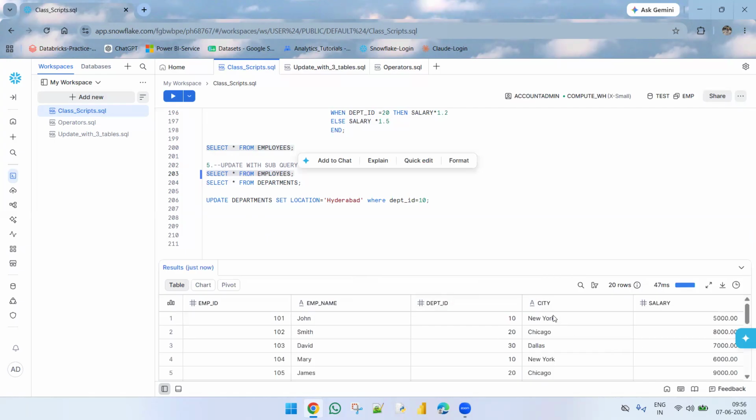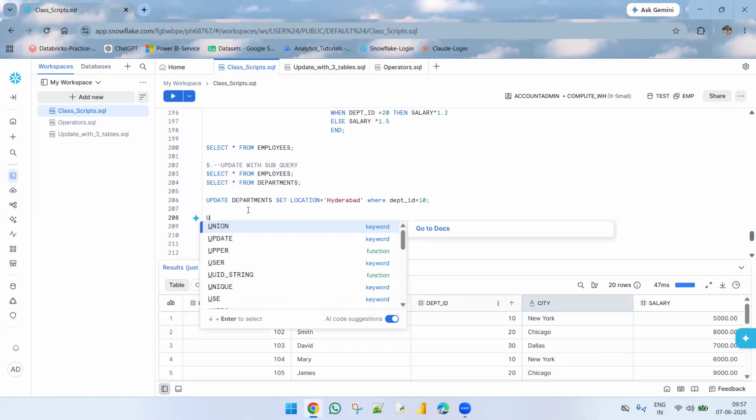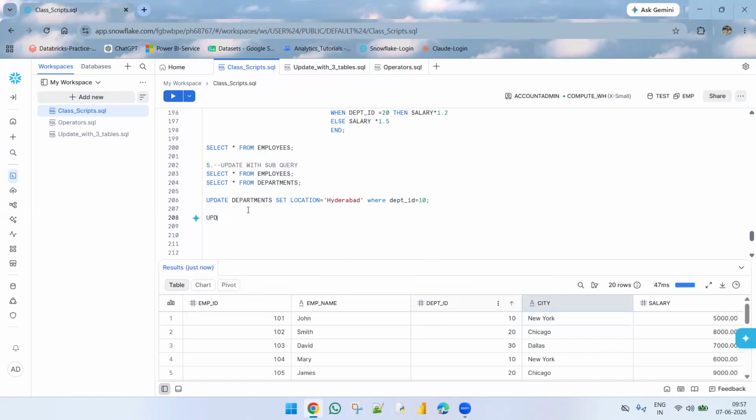Now my requirement is to update the same city name in the employees table for department 10, with Hyderabad in place of New York. We can approach this with the subquery method. I'm taking update employees, with alias name E, set city equals a subquery.